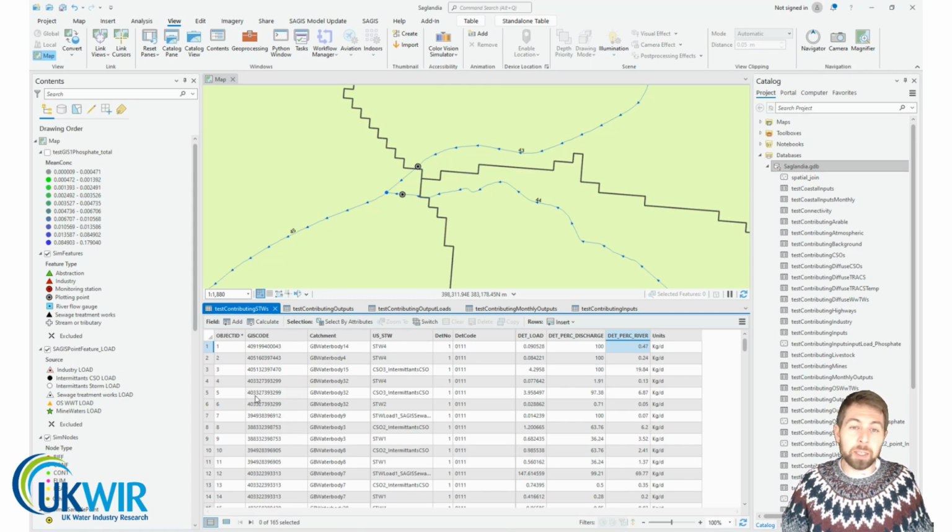So this table will indicate for a particular water body. For example, let's take a look at GB water body 32. We can see that there's 3 discharges contributing to the load at the outlet of that particular water body for ammonia. And this is the load. These are the percentages from each corresponding discharge and the respective percentage on the river for each one of these particular discharges.